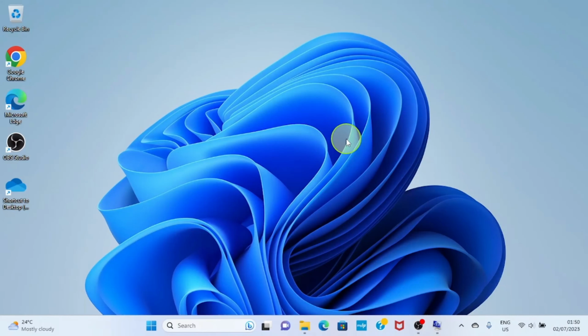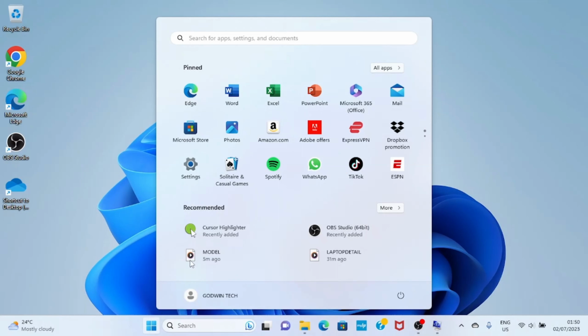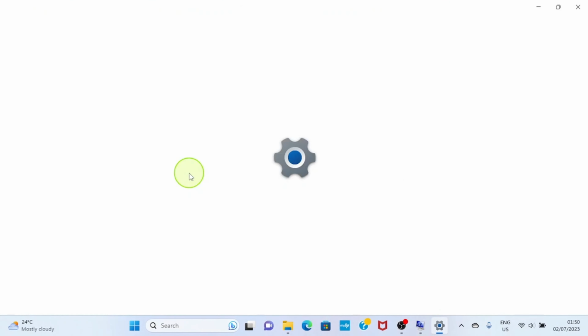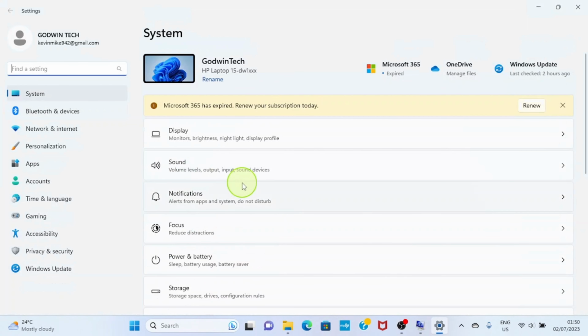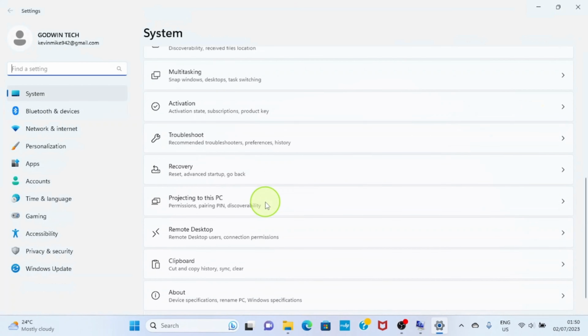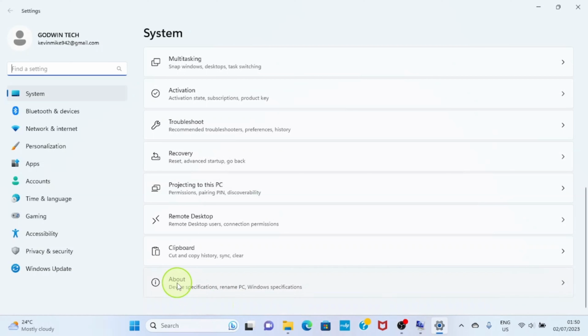How to check laptop RAM, which is random access memory. This involves just a few clicks. Okay, click on the start menu, then select settings. On the settings page, scroll down and click on about.